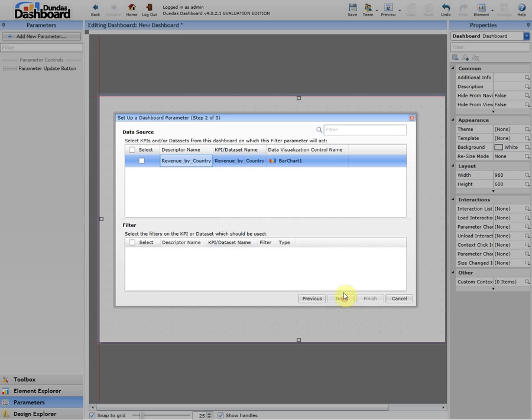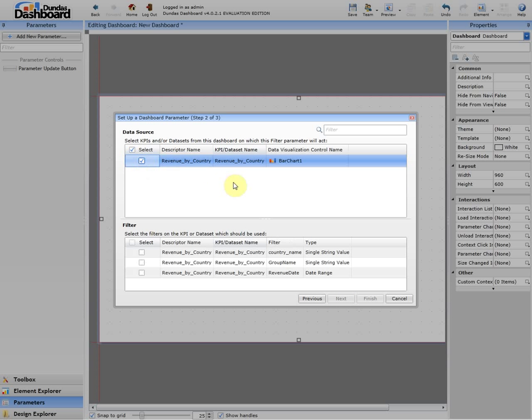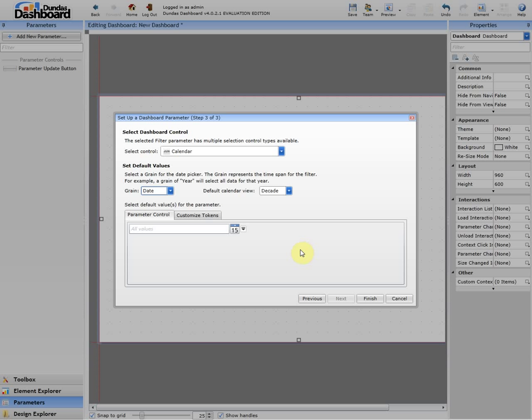So let's select filter for now, and in this step you'll be selecting the KPI that you want to filter on, and as you select the KPI, it exposes all the filters associated with it. Since we are filtering by the date revenue, let's select that. Click on next. In this step you'll be selecting the controls that you want to display for the parameter.